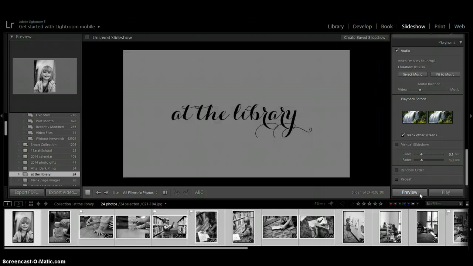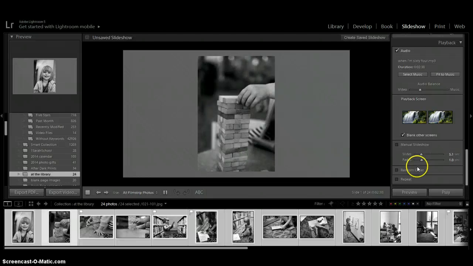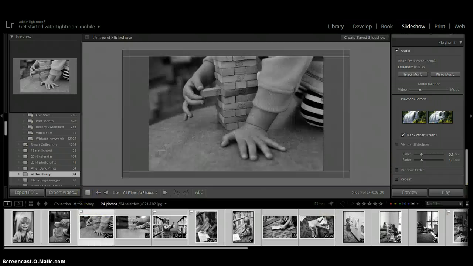I don't know if you can even hear the music, probably not. And see, you can start to see what the slideshow is going to look like. Okay, so that's just what the preview looks like. But if you want to actually save it, you can click Export Video.